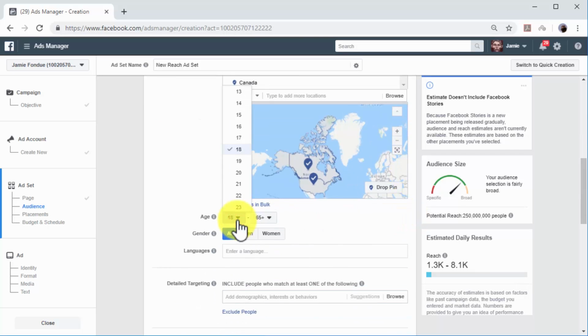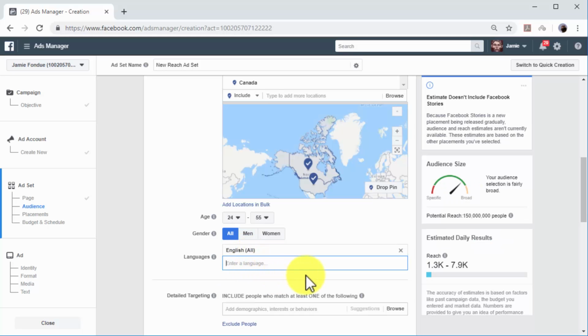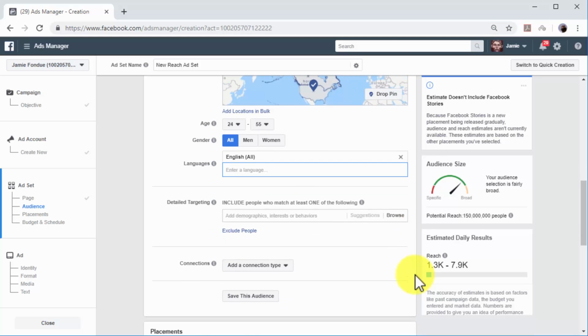Now select the age of your target audience. Now select the gender of your audience. Now select the languages of the audience that you want to reach. To select a language, click in the languages box. Type the initials of the language that you want to target and click on it to select it. You can target more than one language.